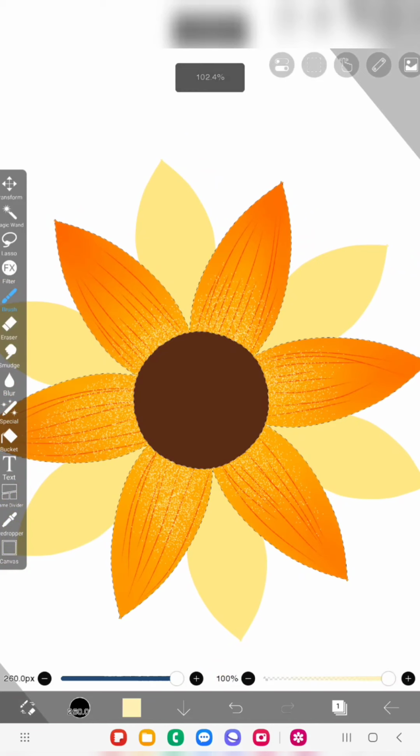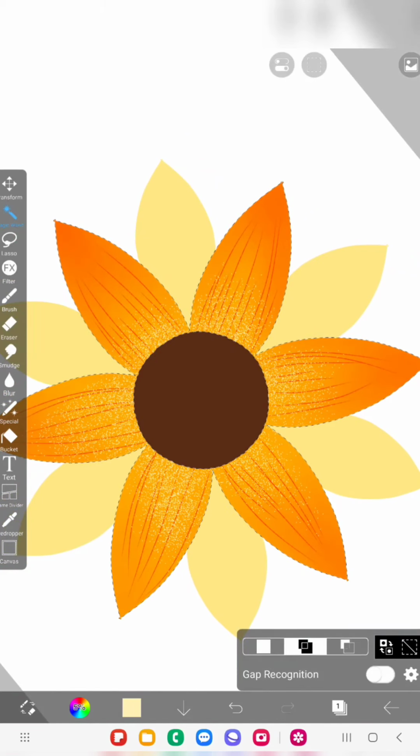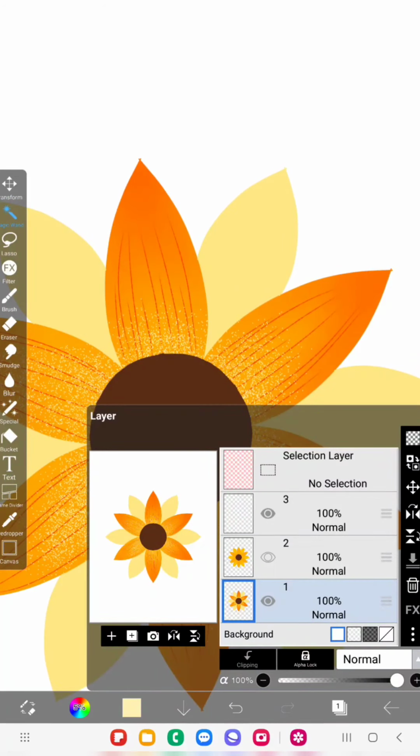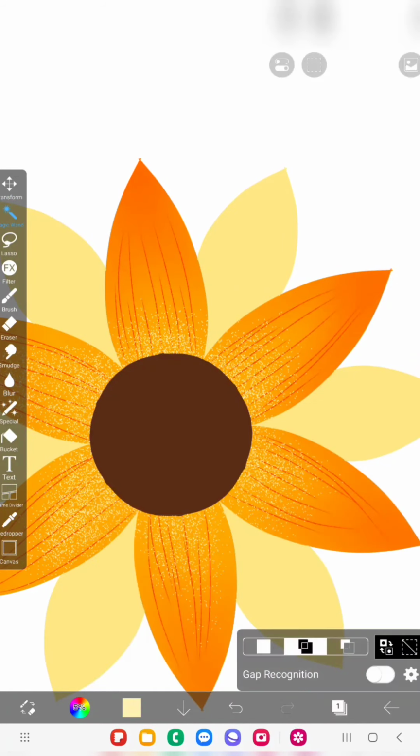Now I'm going to remove this selection. What you have to do is click on this magic wand, and here is the option to remove selection. Okay, now your selection area is removed. There is no blue color in the selection layer. So this is how you have to use the magic wand tool.